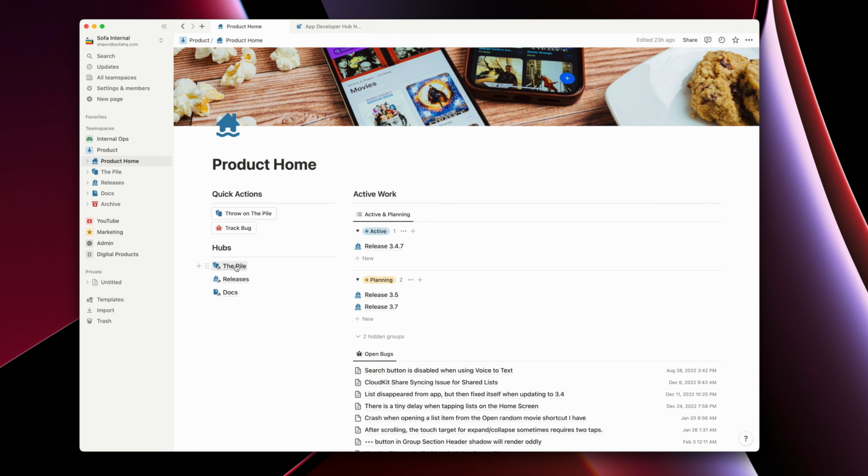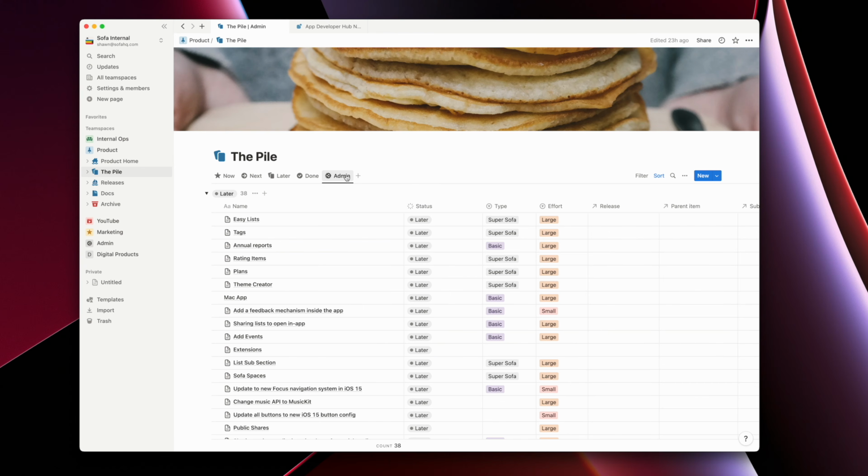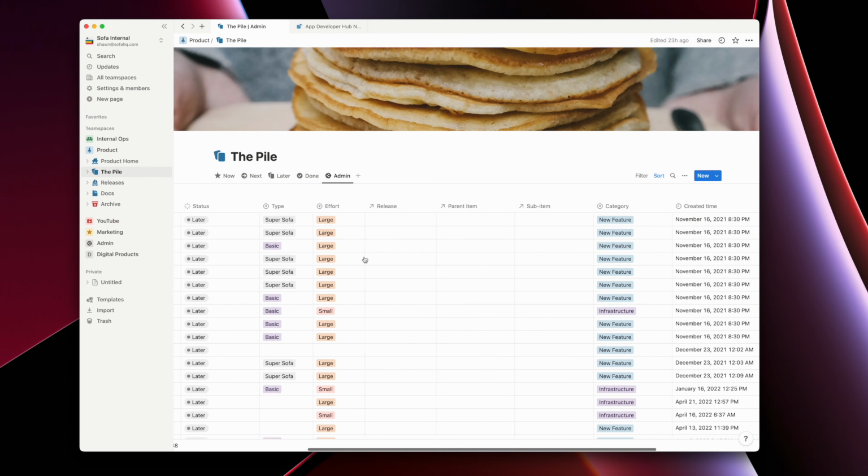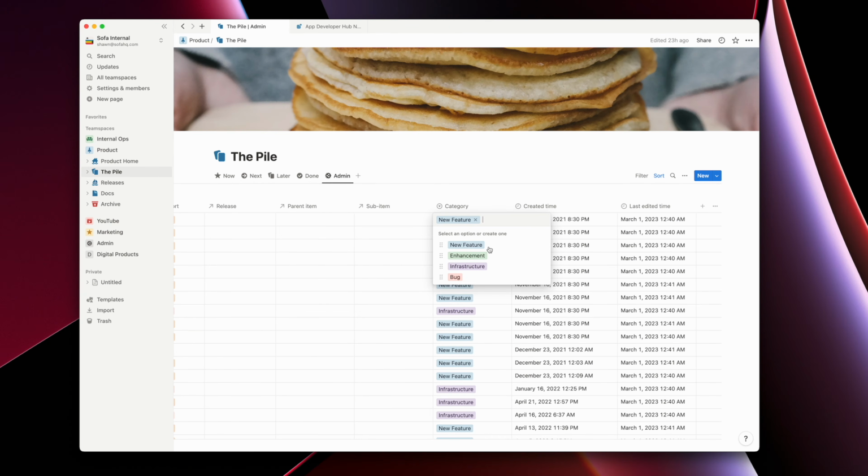So the pile is intended to be this quick place that you can throw stuff into and then organize it as you come back to it at some point in the future. And those things that you want to throw in here can be many different things, right? So again, if we look at our categories, it can be a new feature that I want to work on. It can be an enhancement to an existing feature, or infrastructure stuff. So this is kind of like the invisible things that you really have to do, but they're not the sexy things that are going to sell. And then bugs as well.